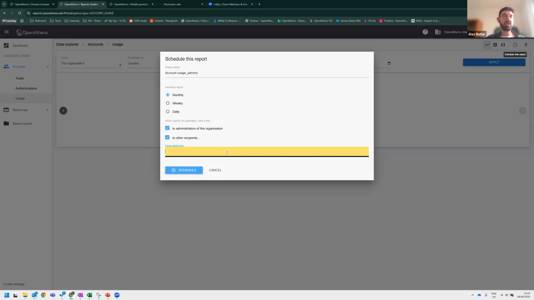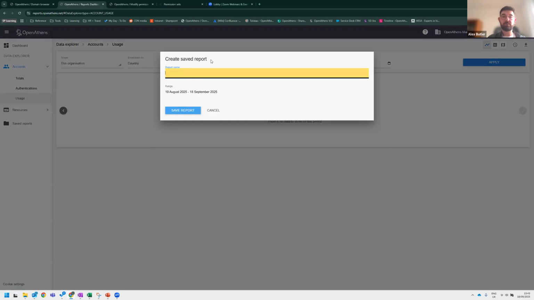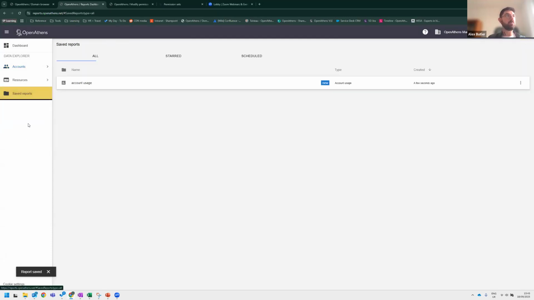Or do that plus send it to maybe my dean for information services or something like that. Okay. Really, really useful little tool there. But of course, you also have the ability to just download individual reports as well. And you can save that, and it will be available over here in saved reports on the left-hand side.